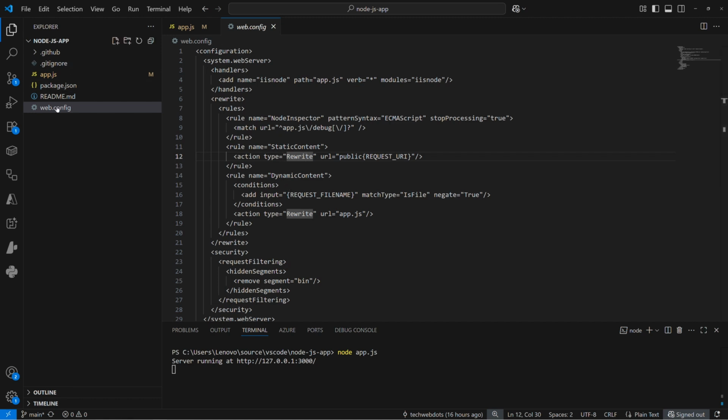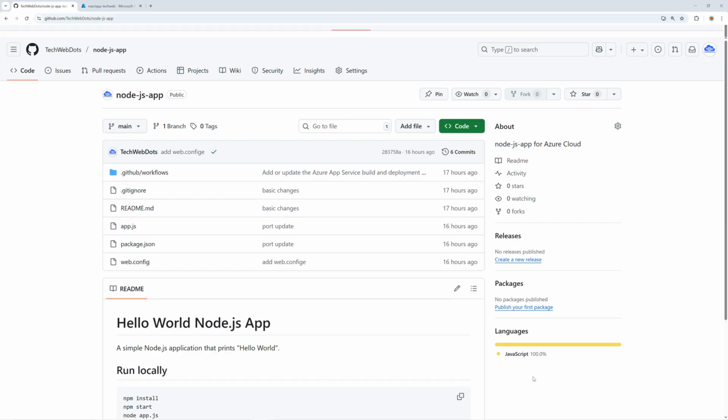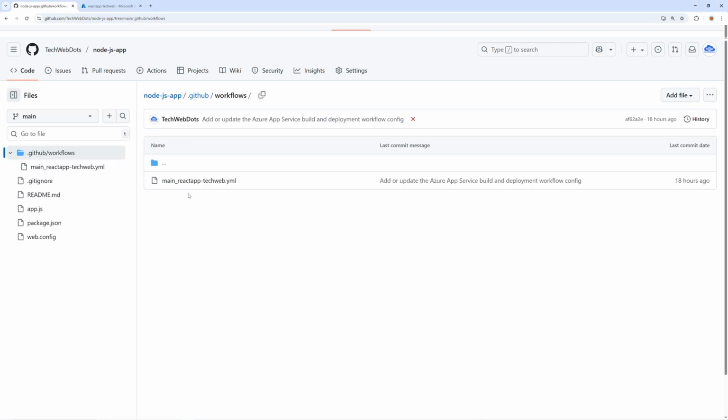Okay, that is the purpose of this web.config, because we have selected not the Linux container, but the Windows one. Now the moment you add this web.config here and push everything, let's go back to our GitHub repo once to verify everything is there. This is our GitHub repo, right? You can see the workflow file is created the moment our application was created, correct?